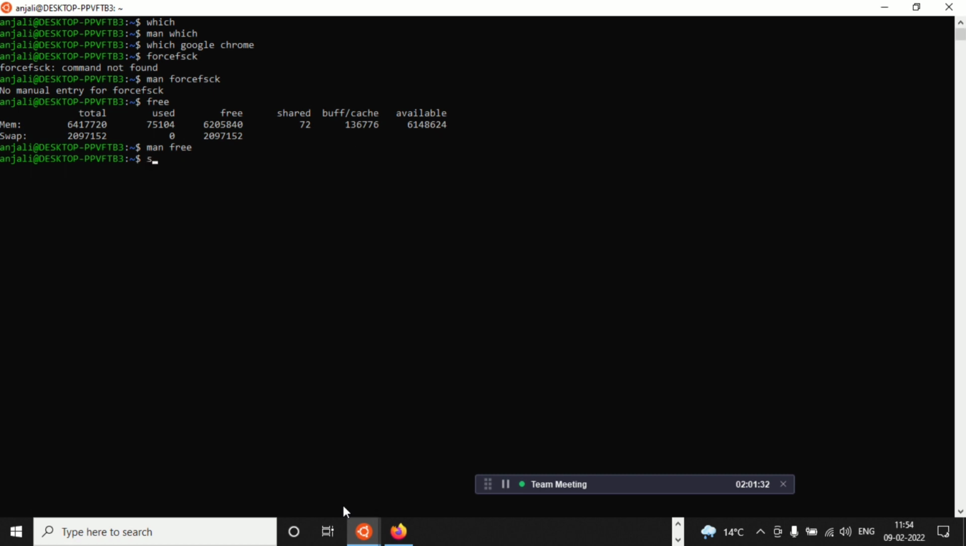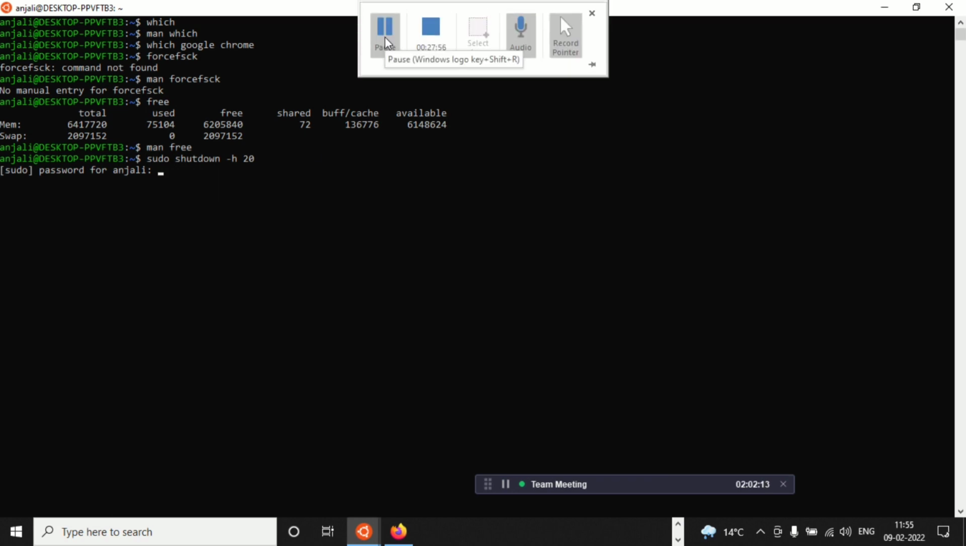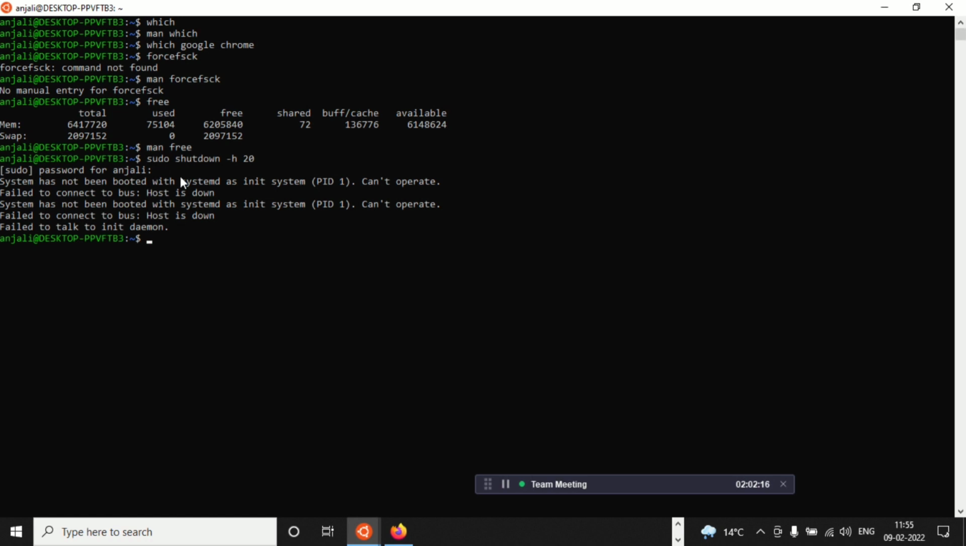So the last command is the shutdown command. Sudo shutdown. So if I give 20 minutes and hit enter, it asks for the password. So it will shut down the system after 20 minutes. So if we want to cancel the same, we can use sudo shutdown -c.